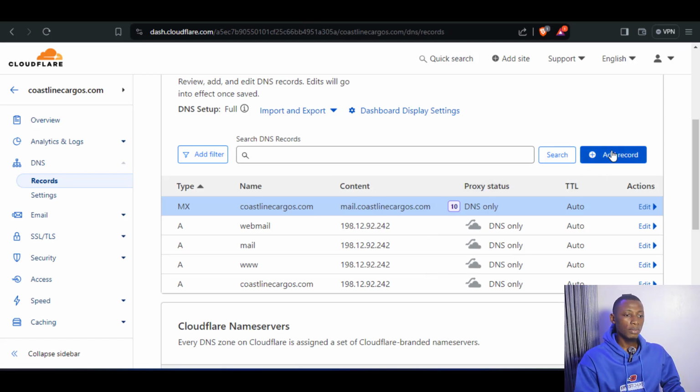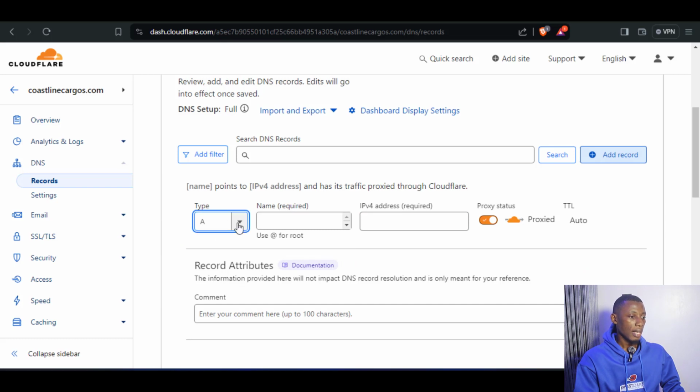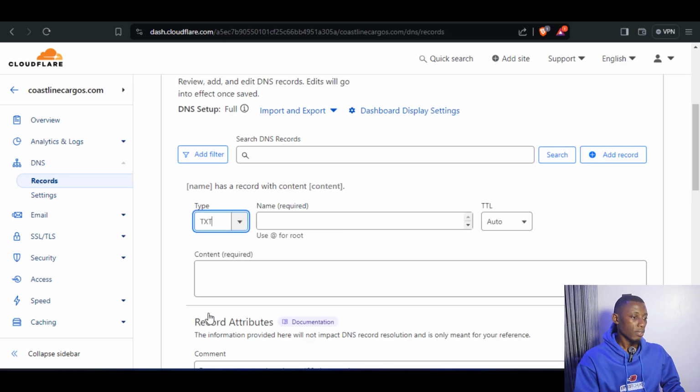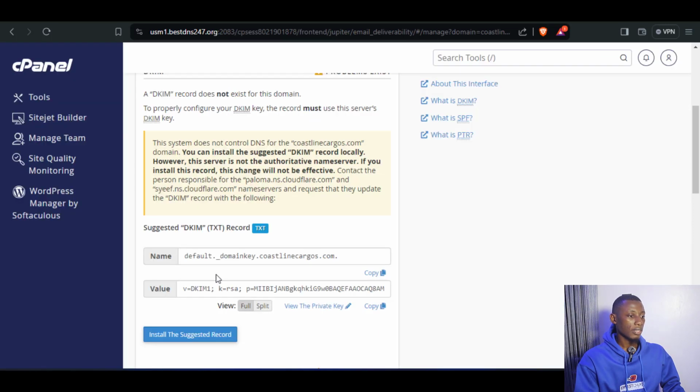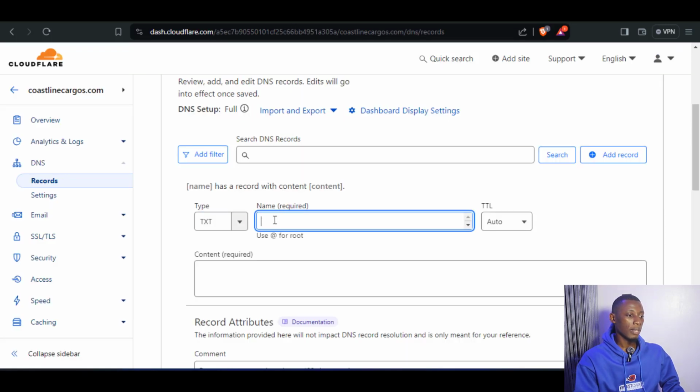Okay, so let's quickly do that. Click on add new record, and from here you're going to click and then select the TXT. You can see the TXT record over there. So select the TXT record, and for the name right here, go back to your cPanel, and you're going to see this from the DKIM section right here. You're going to see the name field. Just copy the default _domainkey just up there. Okay, just copy that. That is going to be the record name right here.